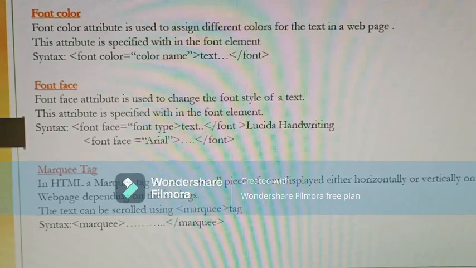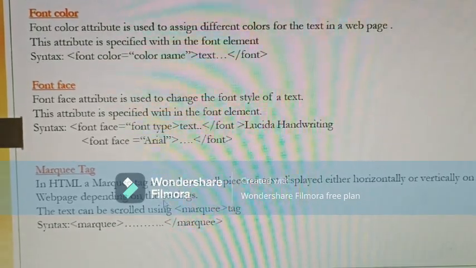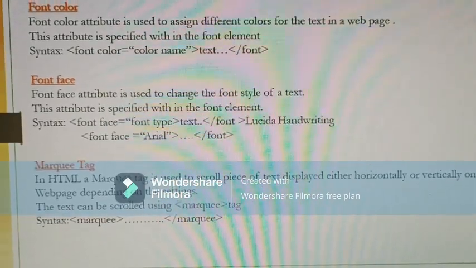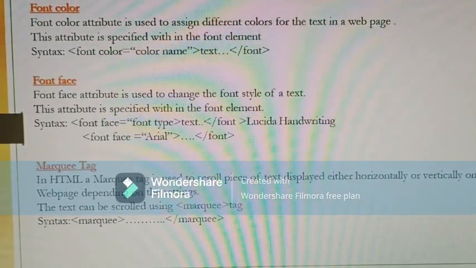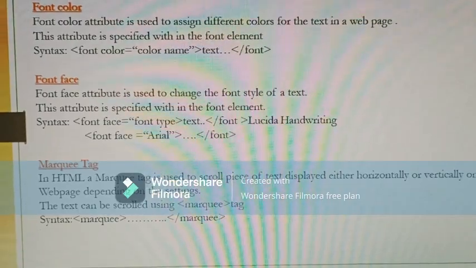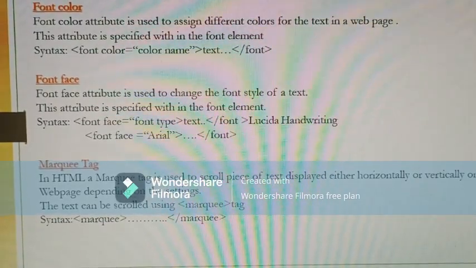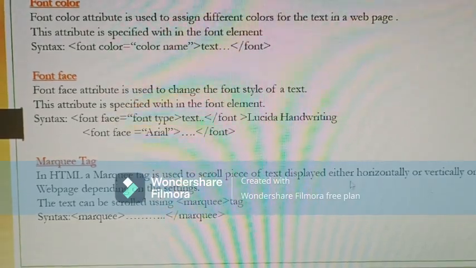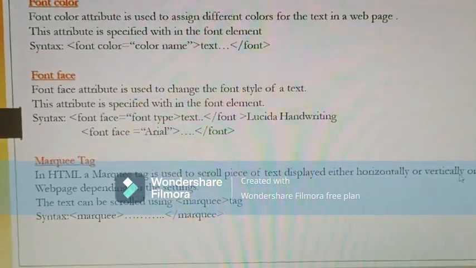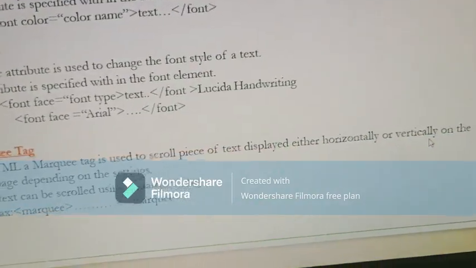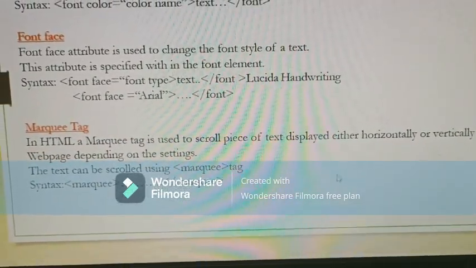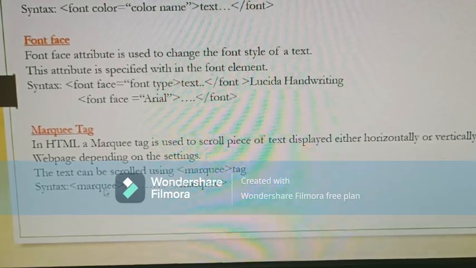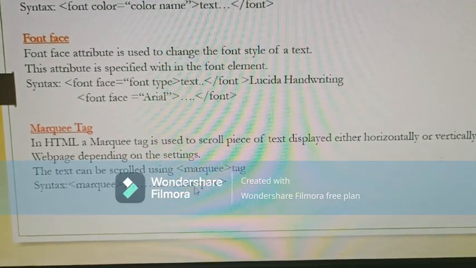Next, marquee. Marquee is like the example of TV. On a news channel, the news is explained at the top of the screen, and at the bottom some advertisements are scrolling. There you can use the marquee. In HTML, the marquee tag is used to scroll a piece of text displayed either horizontally or vertically on the web page, depending on the settings. This is scrolled using the marquee tag. Syntax is marquee and marquee closing tag. Understand?